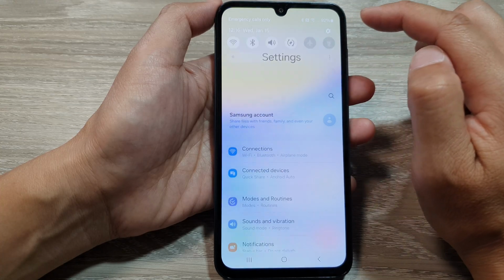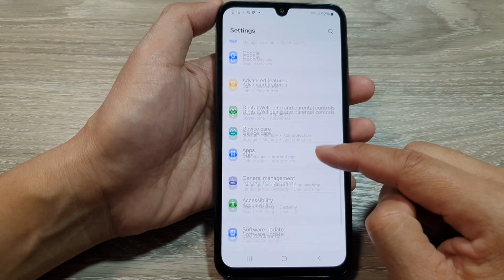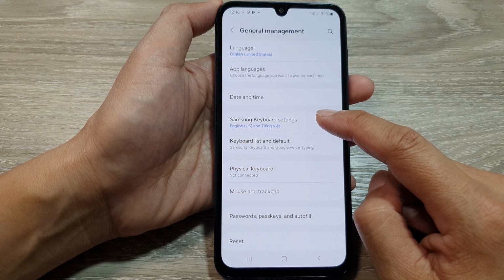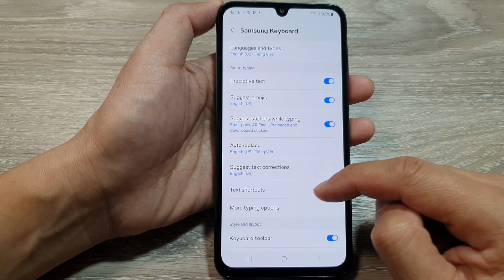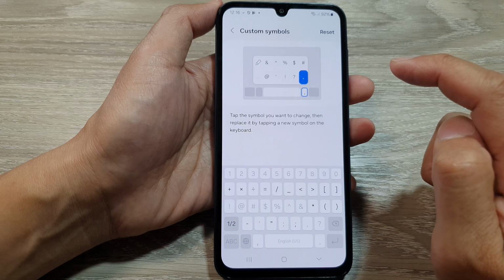In here, tap on the settings icon. Next, we scroll down and then tap on general management. After that, tap on Samsung keyboard settings. And then here we scroll down and tap on custom symbols.